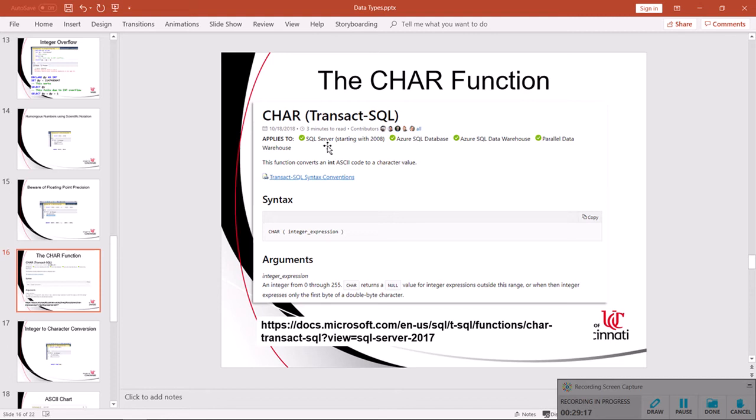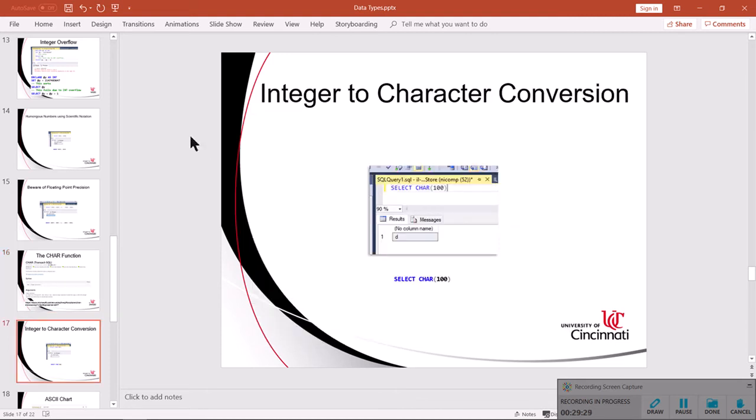What does this function do? Well, it converts an int ASCII code to a character value. Well, what does that mean? On the next slide, here's an example. We are using the function and we're passing it the value 100, and it is giving us a D, a lowercase d. The lowercase is important here. We haven't been very case sensitive throughout our study of SQL Server, but all of a sudden now that lowercase d does matter. Grab that code.